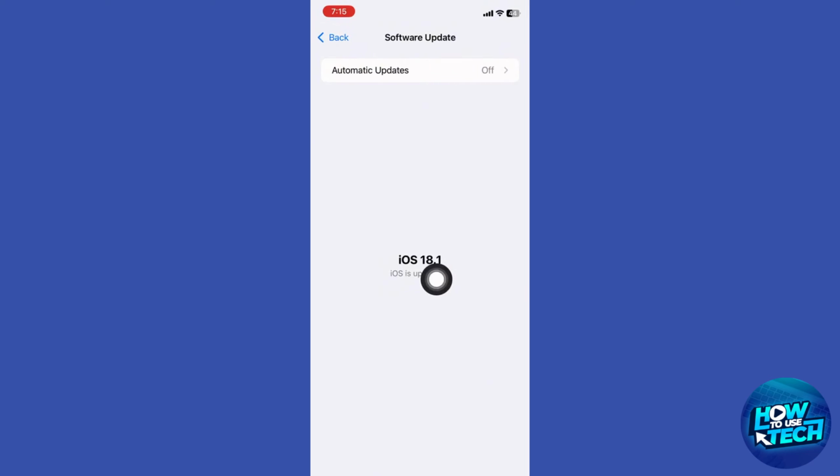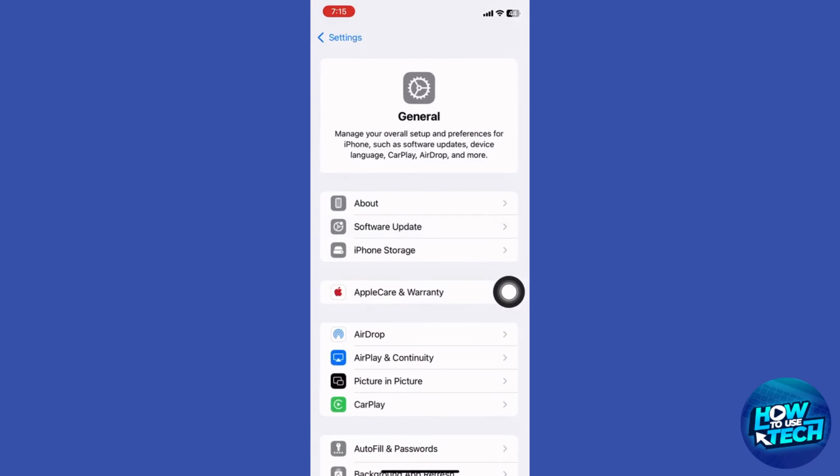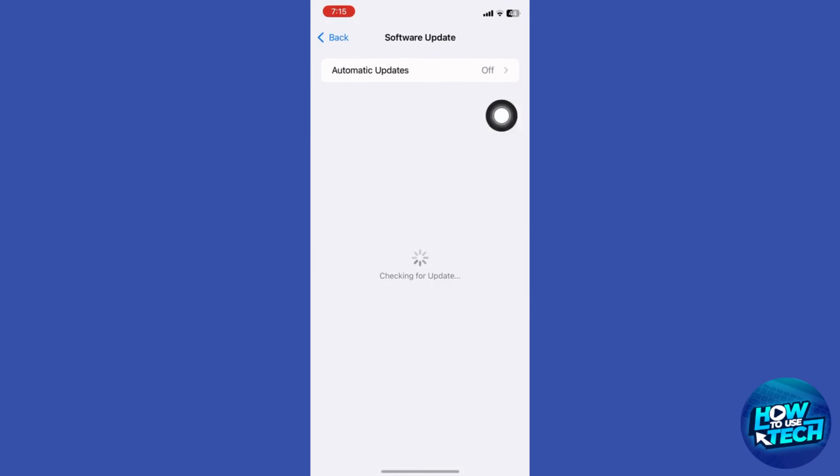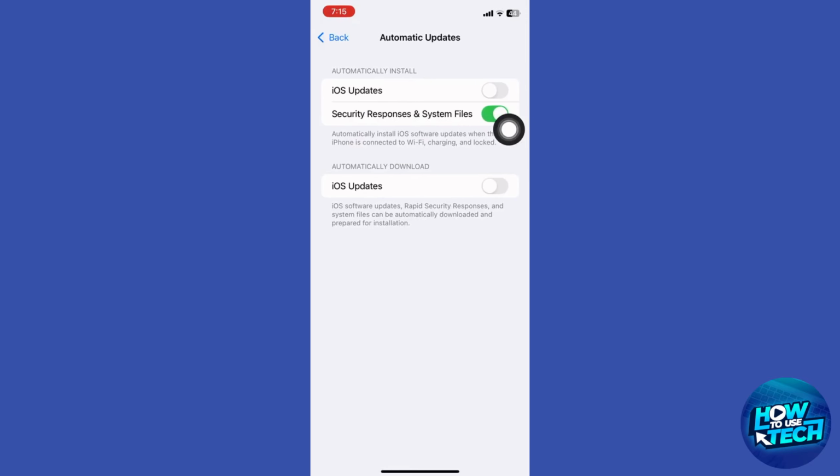Ensure that your device is connected to Wi-Fi and has sufficient battery life or is plugged into a power source to complete the update. To enable automatic updates, go back to the software update page and tap on automatic updates. From here, you can toggle on options for download iOS updates and install iOS updates, ensuring your device installs updates automatically overnight while connected to Wi-Fi.